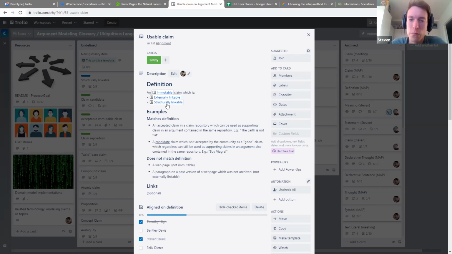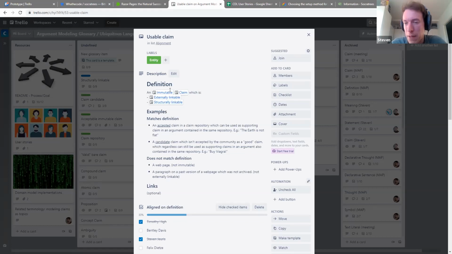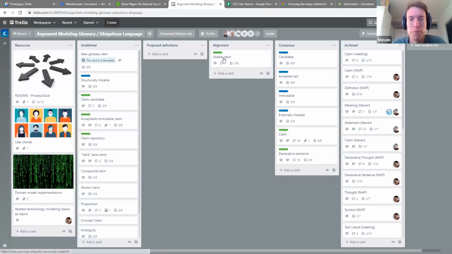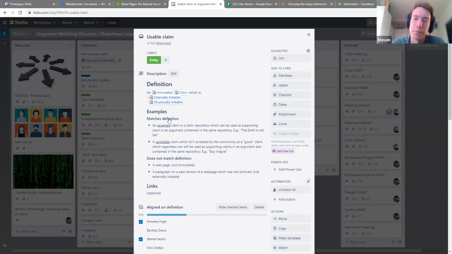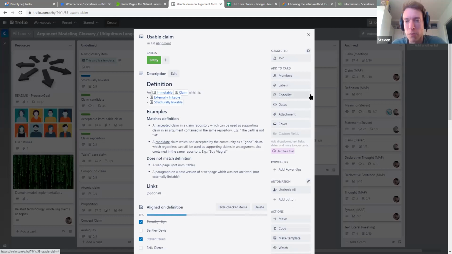Then it's not a usable claim. So a claim that you can't use as a supporting claim in another claim, we don't call a usable claim. That's in essence what it is saying. Unfortunately, structurally linkable isn't defined yet, but that's the quick informal version of what we're aiming at here. So this is a placeholder essentially for a later process. I agree with Marc-Antoine, it would be nice to spend the next 20 minutes on the user stories list.